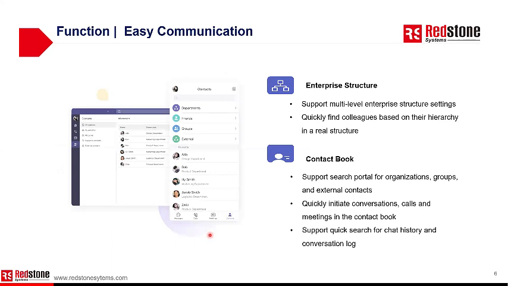Here are some of the functions. Easy communication with regards to enterprise structure. We support a multi-level enterprise structure, and you can easily find your colleagues based on the hierarchy of the structure. We can do the search here, and also have the contact book. So you can search the contact book, and you can call anytime during meetings. Also, you can initiate conversations from your contact book, and you can search the chat history and conversation as well.